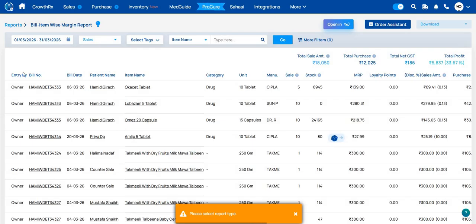So this bill item wise margin report will have information on the bill level, like who made this bill, how much profit was made on that particular invoice, or how much medicine that patient has bought in the particular date range that we have selected.